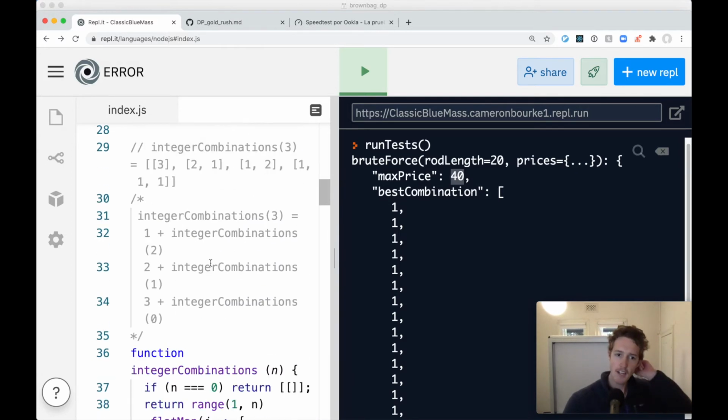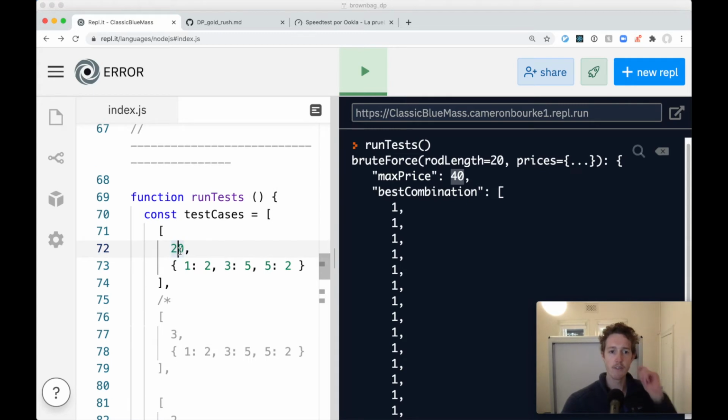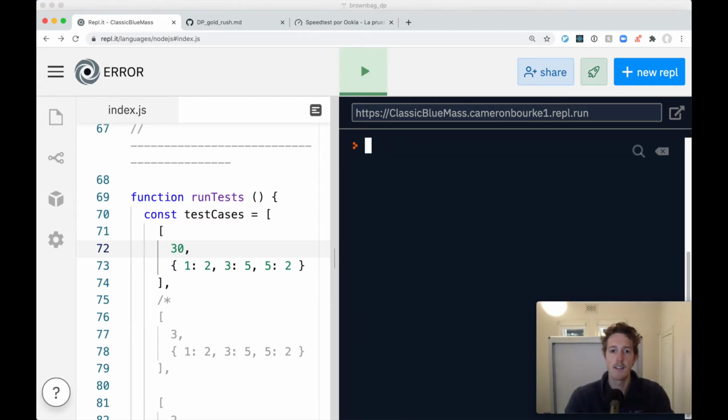So I go, hey, 20 is not too bad. Well, what about if I wanted to know 30? So I go, okay, cool, and this is pretty similar. We've just restarted that, and if I run tests, all right, so we're just going to run now. Instead of 20, we're going to have a length of 30 and see how we go.